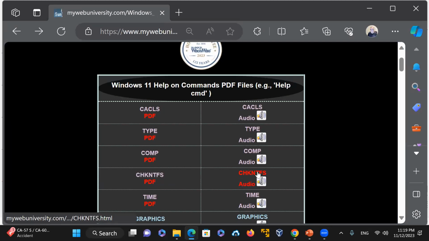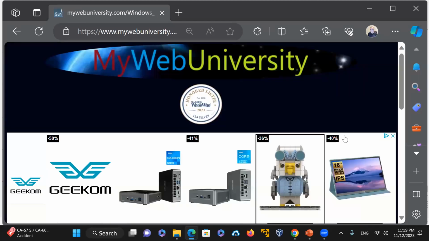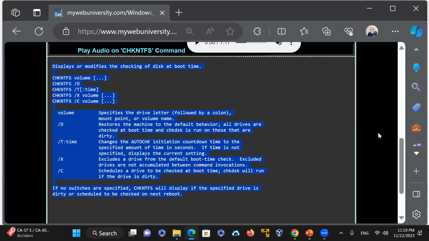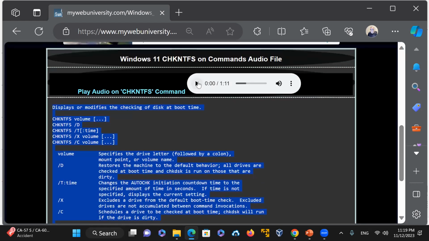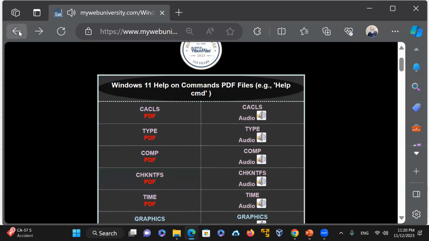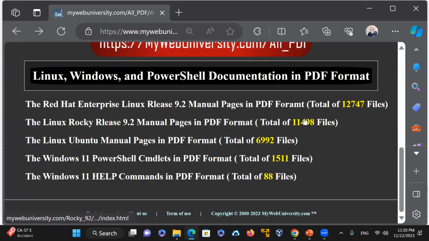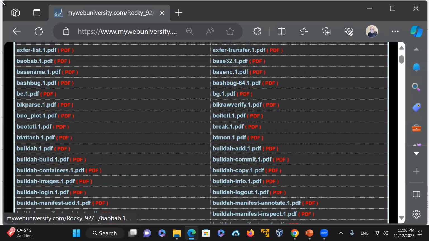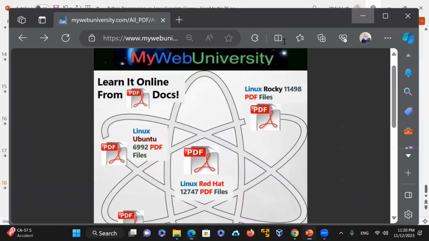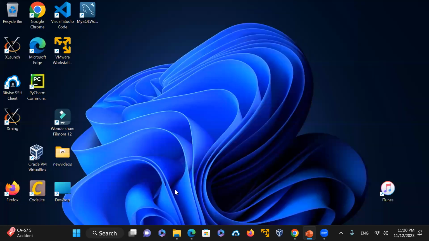Similarly for the command here in the PDF file on audio, it will be showing a lot longer right here. When you click on it, it reads it, and you can just read it loud here. Displays or modifies the checking of disk at boot time. CHKNTFS volume. CHKNTFS /D. I'm going to stop it here, but I'm showing you that you have all of the documentation available for you, like I showed you earlier.